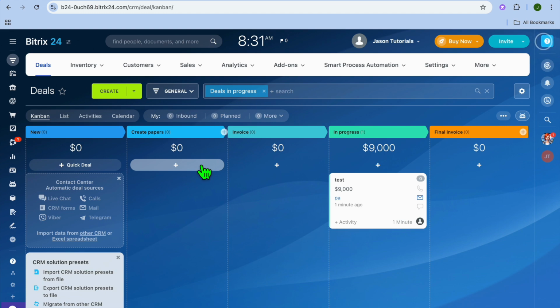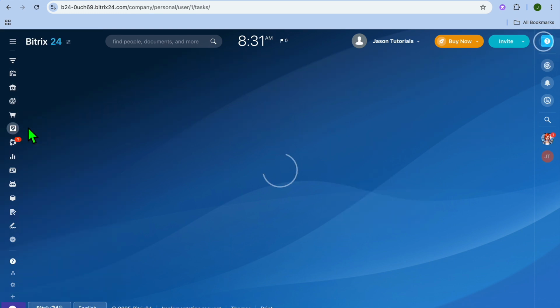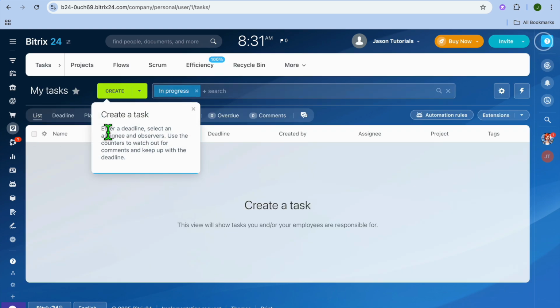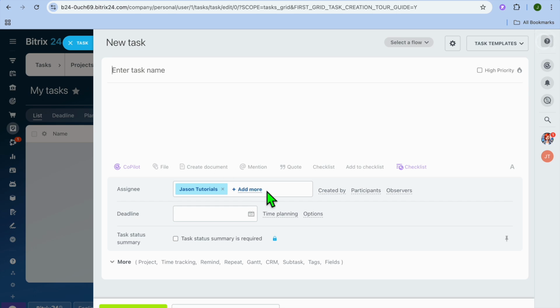Another thing that you can also do on this platform, Bitrix allows you to assign tasks to yourself or team. To assign a task, you'll go over to the left-hand menu option, and you're going to select tasks and projects. After selecting tasks and projects, you're going to tap on create. Then once you have tapped on create, you can choose who you would like to assign it to. You'll select the deadline. After selecting the deadline, from there you can select right where you see task status summary is required. You could tap right there.